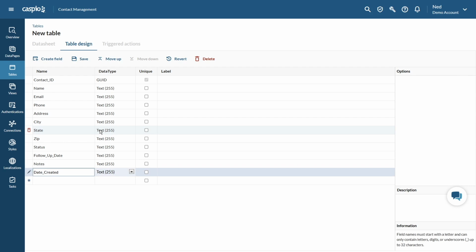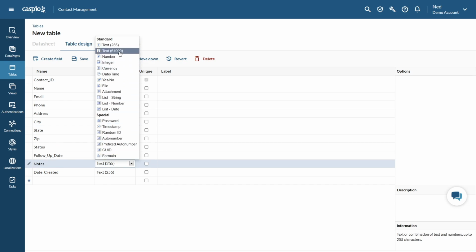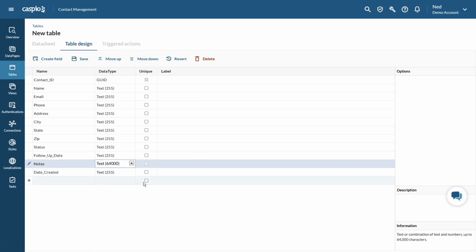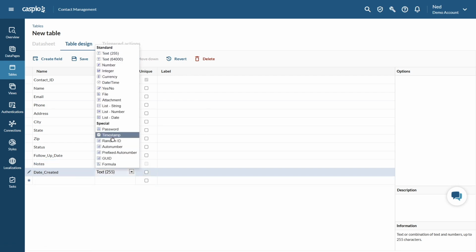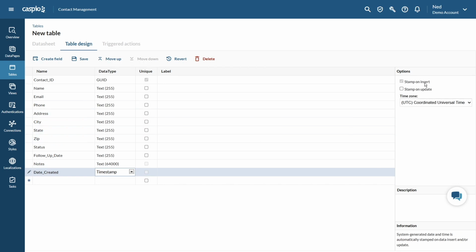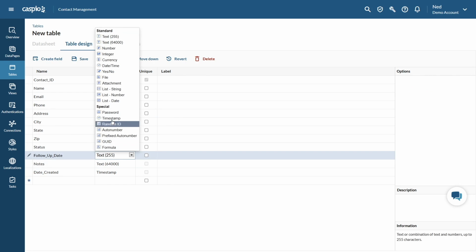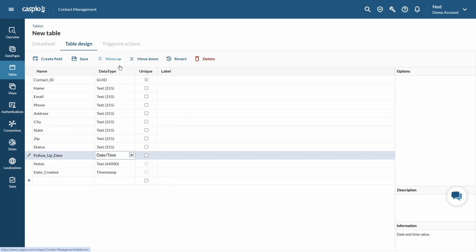After you've added all of your fields, now it's time to go ahead and select the data type for each field. So for example, notes, we know it's going to be a long text. So instead of text 255, we're going to choose text 64,000 because it supports up to 64,000 characters. For date created, we have a timestamp, and we're going to stamp that on insert. So each time we add a contact to this table, we're automatically stamping the date and time. For our follow-up date, let's choose date and time data type so that we can manually choose when to follow up with this contact. And that's it for my data types and fields for the contacts table.